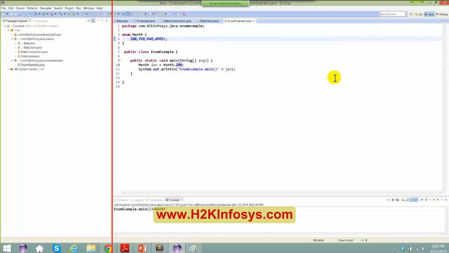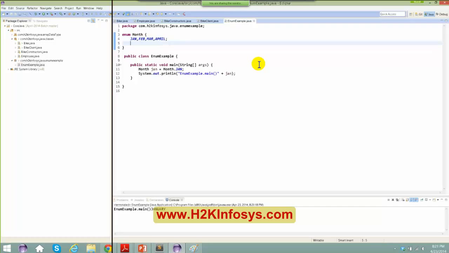Okay, now what I basically want is, the moment I say month dot January, instead of JAN, I want to have the complete name. Okay, I could have even done it in this way, JANUARY, the way I did it in the previous example also. Now what I can do is I can have a constructor for this particular enum type. Okay, so what I want is something like, if I access JAN, I want to know the value as January. Okay, so what I have to do, I have to use a constructor for this, right?